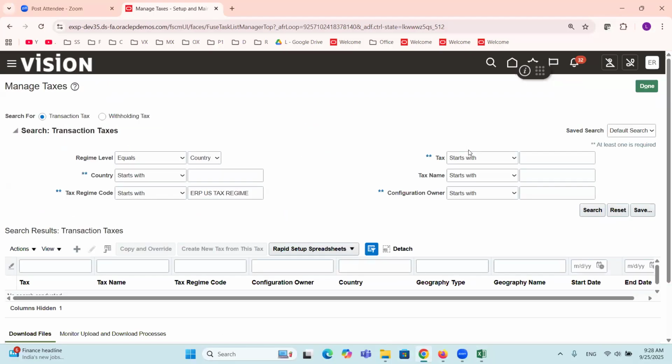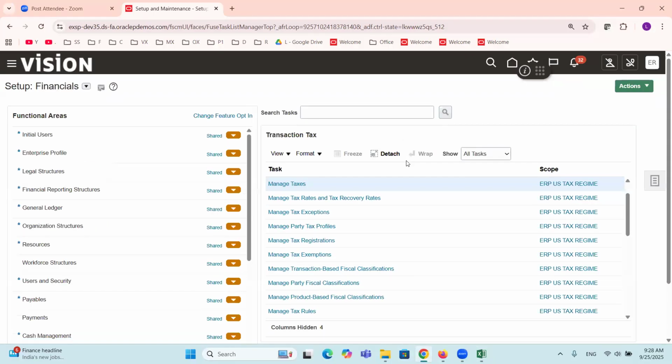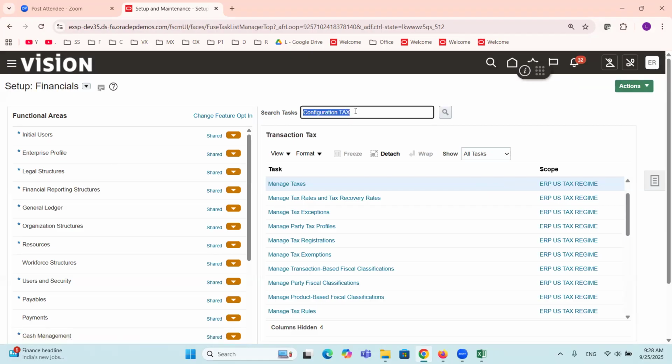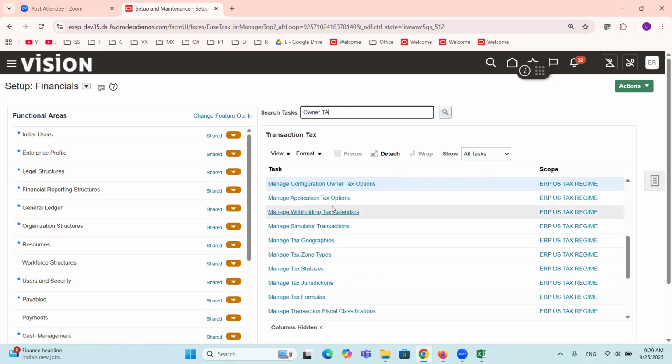Click on save and close. Just click on done. Search for configuration. First, search for owner tax options. This is a task name: Manage configuration owner tax options.